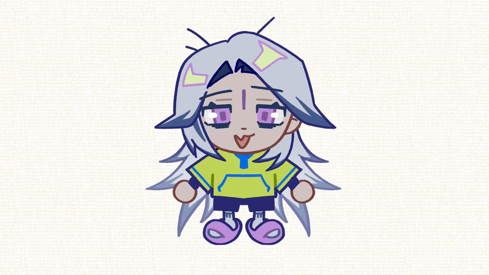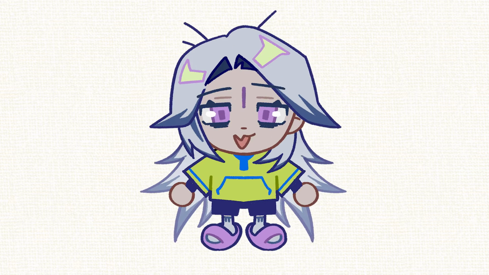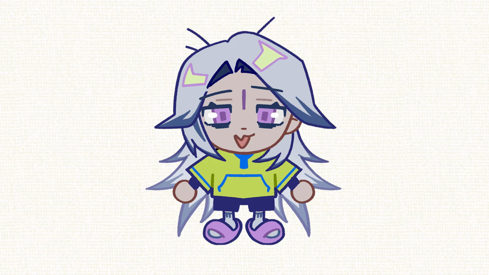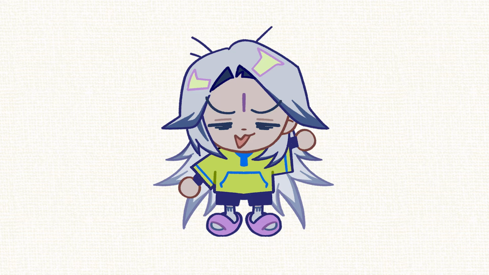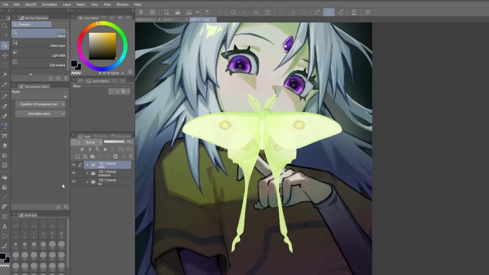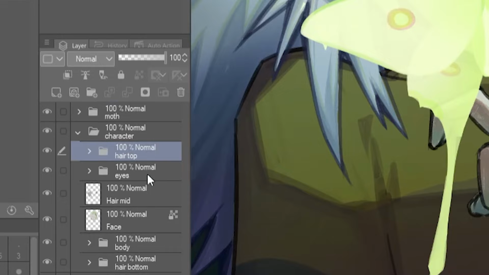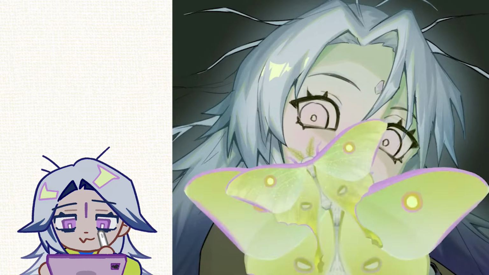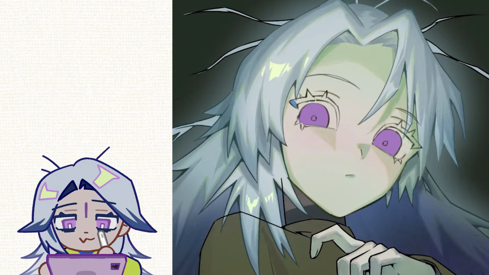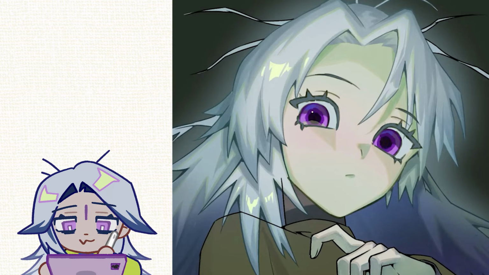When drawing your illustration, don't be afraid of using lots of layers. This allows you to separate and group illustration elements, which will make the later animating process a lot easier. I have layer folders for each big group, like moth, character, and background. And within those layer groups are specific parts, like hair top, hair bottom, and etc. Grouping layers accordingly before animating will help declutter the timeline workspace a lot and make things way easier to find.